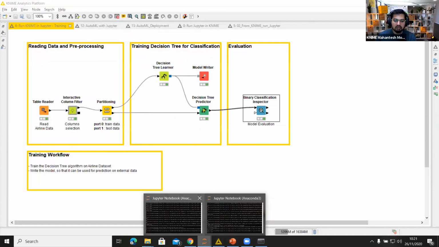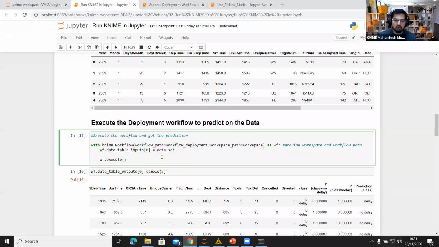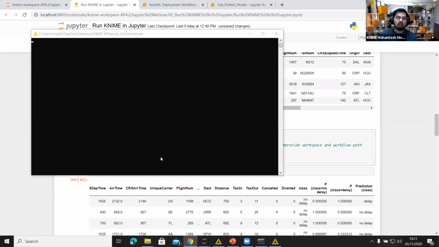Now I'm back to my code and I'll just execute it. Now, to show how it works. At this point of time, when I execute it, this KNIME.exe calls that workflow and sends data, executes it, gets data from there, and it's back, and the predictions are back to Jupyter.